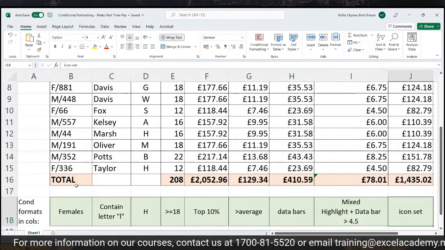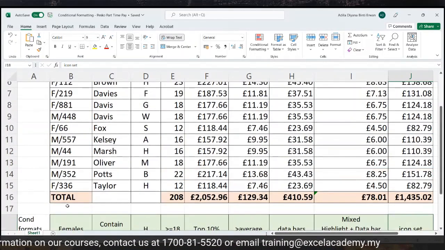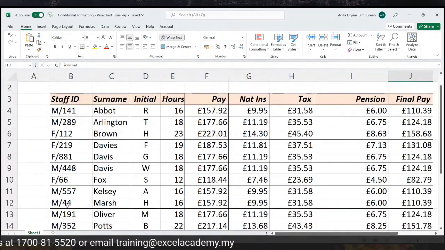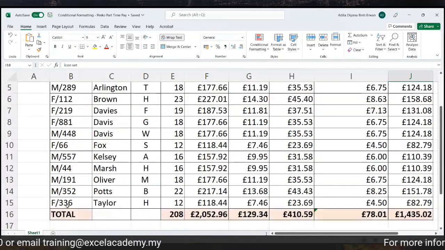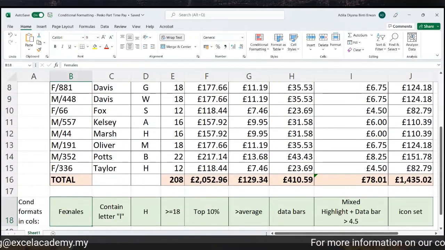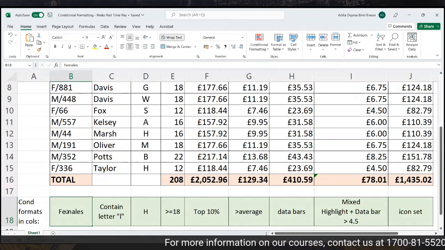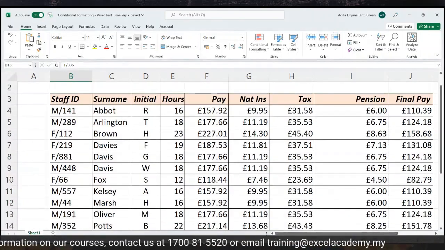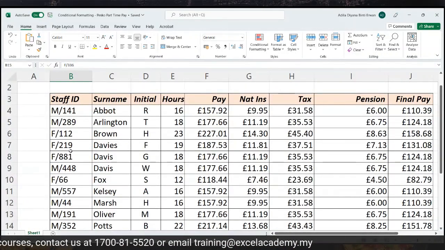For the first one in column B, we want to identify female candidates. So I think this one, all of you know how to do it. The data is in the form of text, and we want to identify female candidates. Therefore, we will be using text that contains, where female is represented by the letter F. So let's perform conditional formatting in column B.